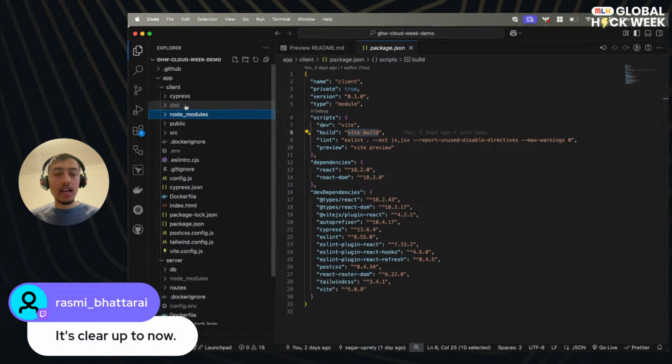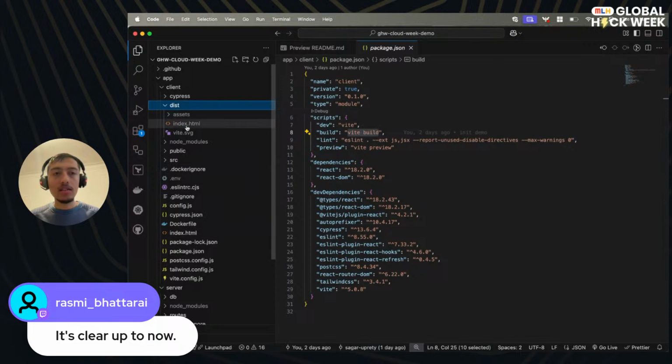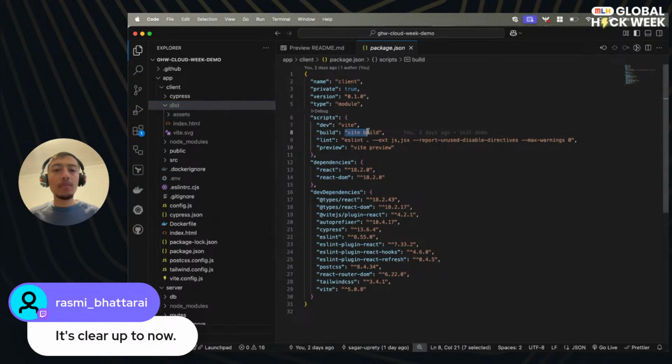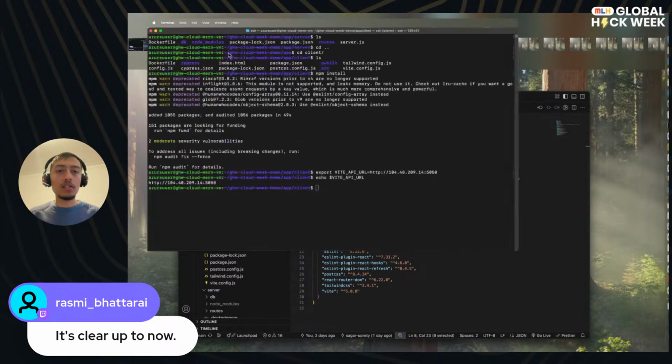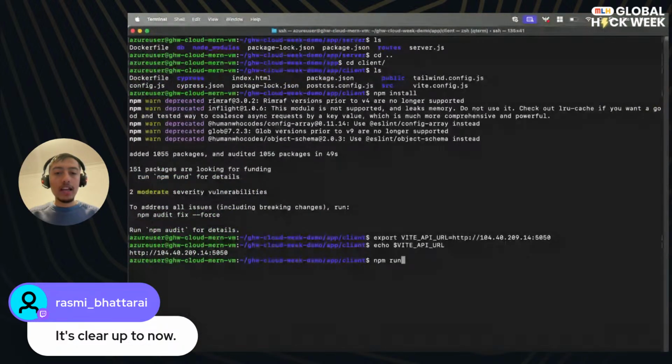So I have already done that locally. So you will get something like this with all the HTML and CSS and all the JS files. And that is what we are going to actually serve using PM2 for our front end. So we're going to use the Vite build command, but since it's within the package.json, we can also use npm build to run the command. And that will use Vite to build our React application. So I'm going to use npm run build.